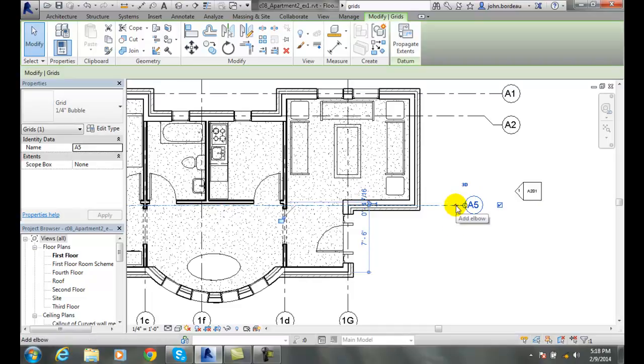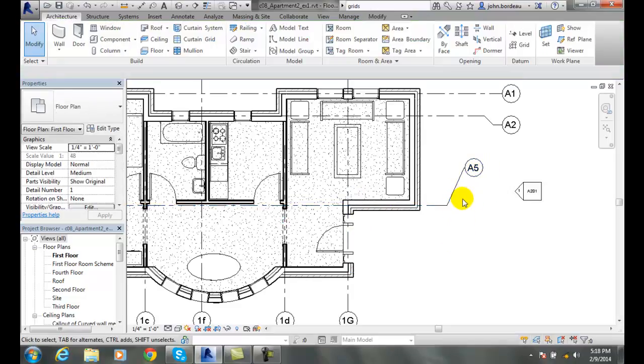Also, I have the break. I can add an elbow, and I can throw this elbow in here, grab a hold of this thing here, and I can move it around so that it's out of the way of things.